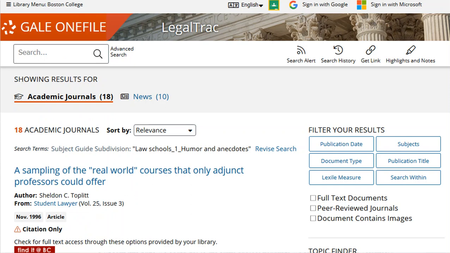Of these 28 articles, 18 are in academic journals and 10 are news articles. Again, clicking Find it at BC will allow us to authenticate as a BC user and link directly to an article.